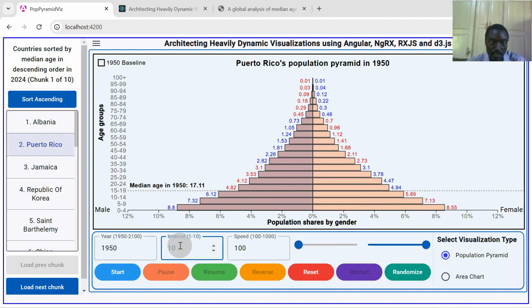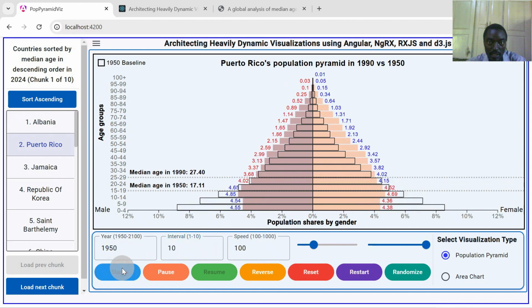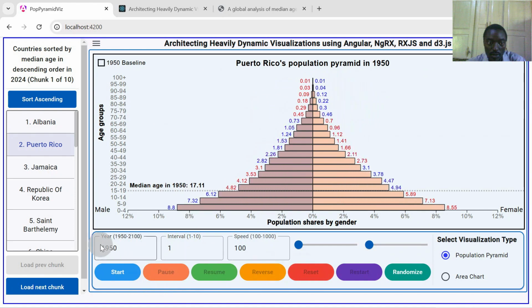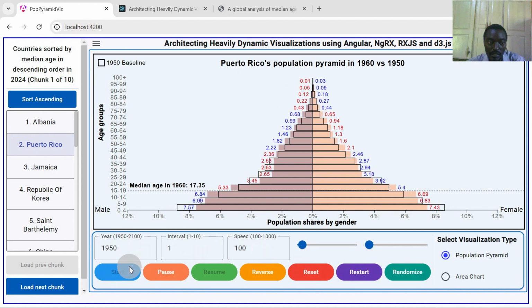If I select an interval, for example, of 10 years and I click start, then the animation will be very quick because the interval is 10 years. If I click reset, then I reset to default. The default is year 1950, the interval is 1 year, and the speed is 100. And let me click start.